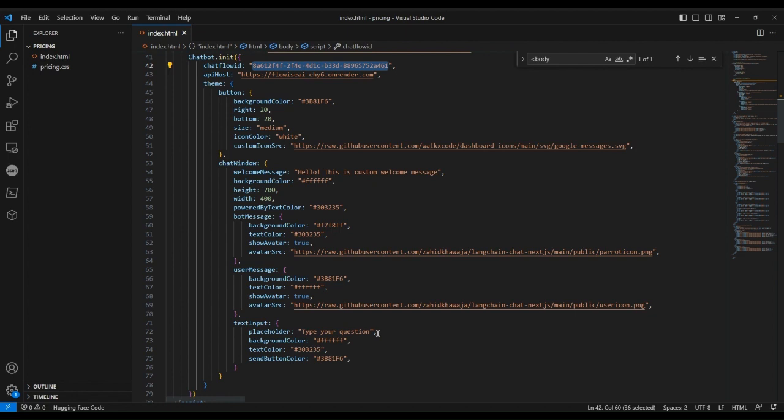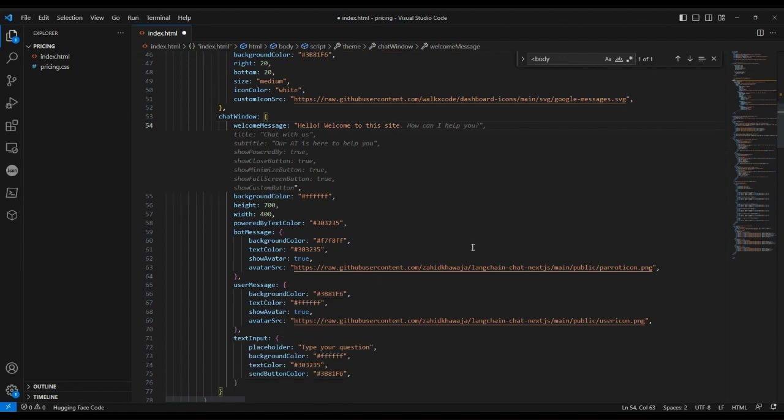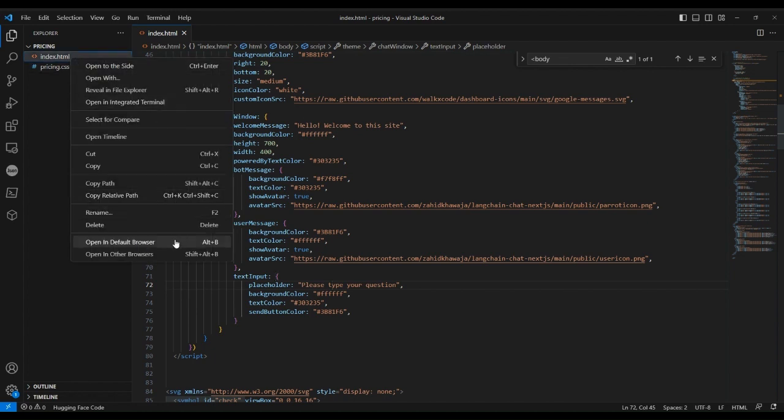So let's just make a couple of changes and see how this works. I'll make a very simple one. I'll just change my welcome message first. Hello, welcome to the site. Right, and then I'll change the default placeholder here. Okay, so I'll say, please type your question. Go ahead and save that, and then I will see how this looks in the browser.